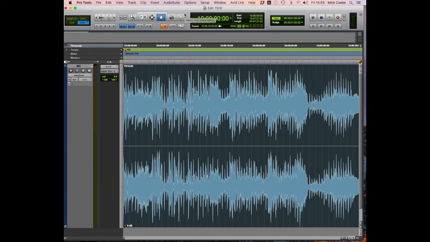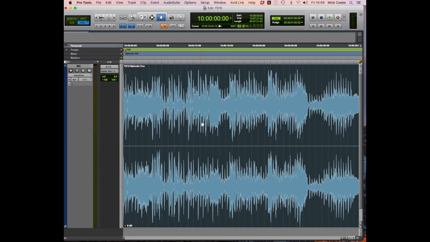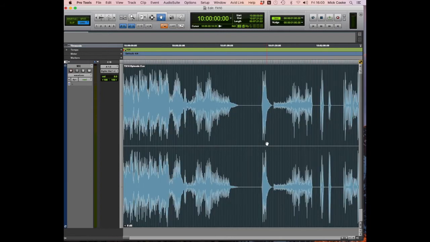This is quite a standard thing for television. It starts at 10 hours. So that's exactly where the music starts as well. That's where the episode starts. And what I like to do before I start is to give this a different name, TX10 episode cue, and you'll see later on why I do that. So I've now got a stem with the episode cue unit.